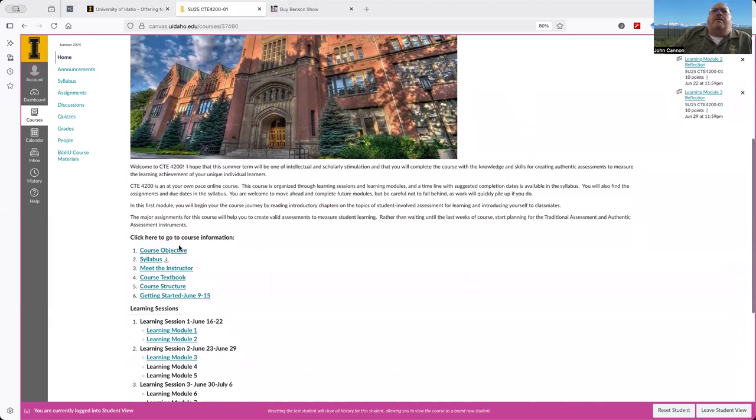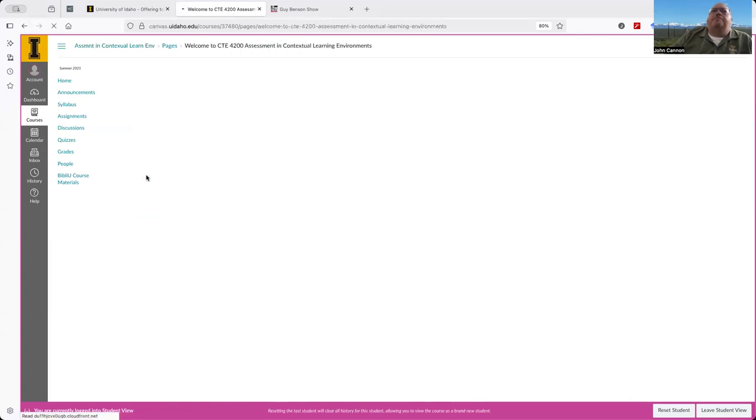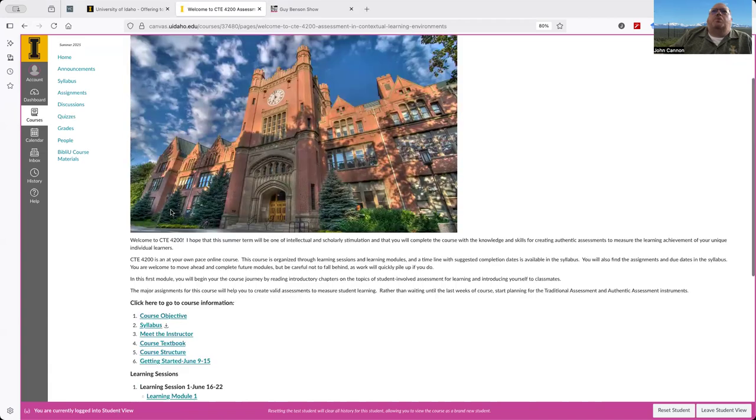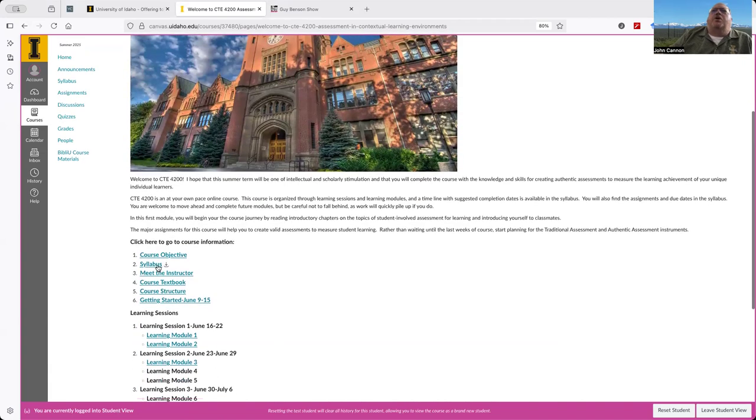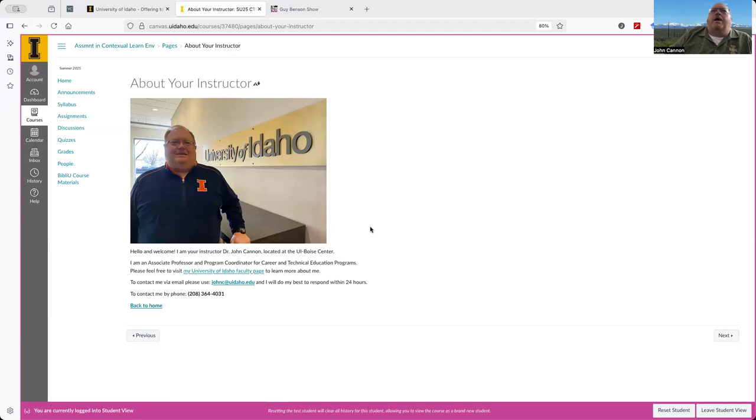The website at the top here, underneath the introductory paragraphs, is course information. And each of these links are open. The course overview, the course objectives, learning objectives. There's the syllabus, and we'll go over the syllabus shortly. There's a page for me, so you get to know who I am. And I'm located at the U of I Boise Center in Boise.